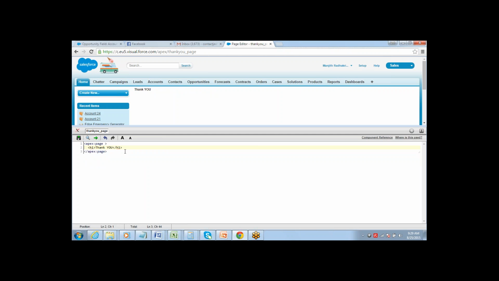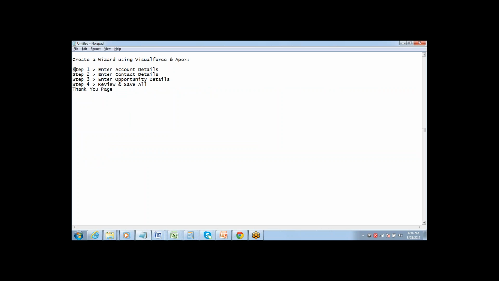Now the job needs to be done for all these 4 pages, right? For these 4 pages, what I'll do is I'll create one controller, and if you remember, I think we were discussing a similar kind of thing in the last class also, right?